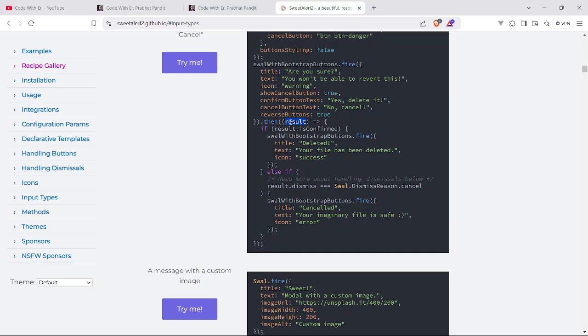Using this dot then result factor function, or the method, we are gonna check if the user has pressed the confirm button or if the user has pressed the cancel button, using this dot then method. So come to the code now.